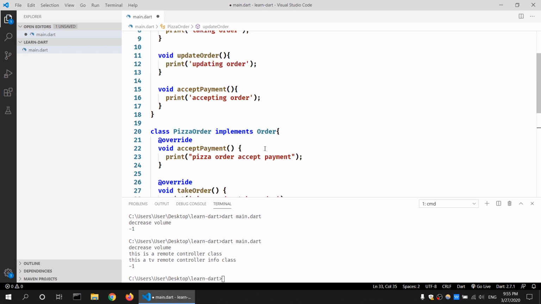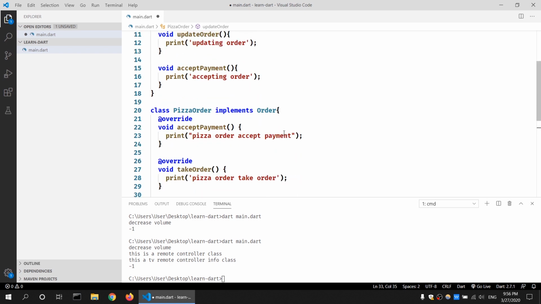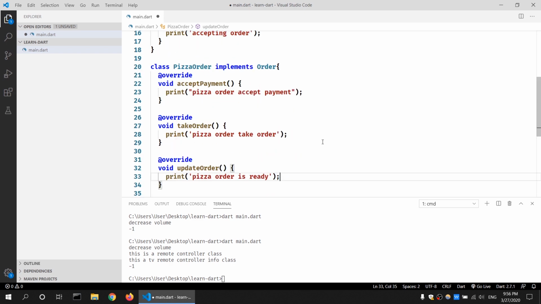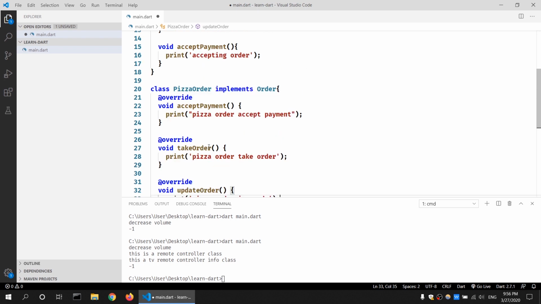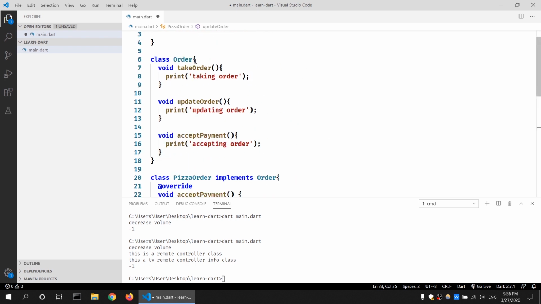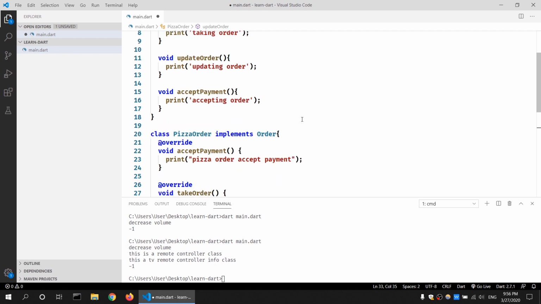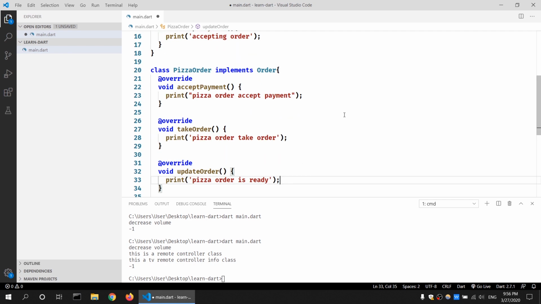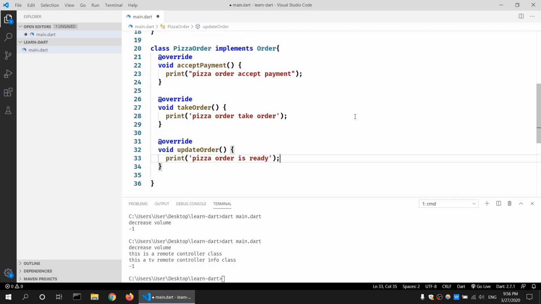And now I am able to implement my PizzaOrder class, taking the structure of the Order class. This means that if I have a class that provides a service, it's a requirement to have these behaviors implemented in that class.